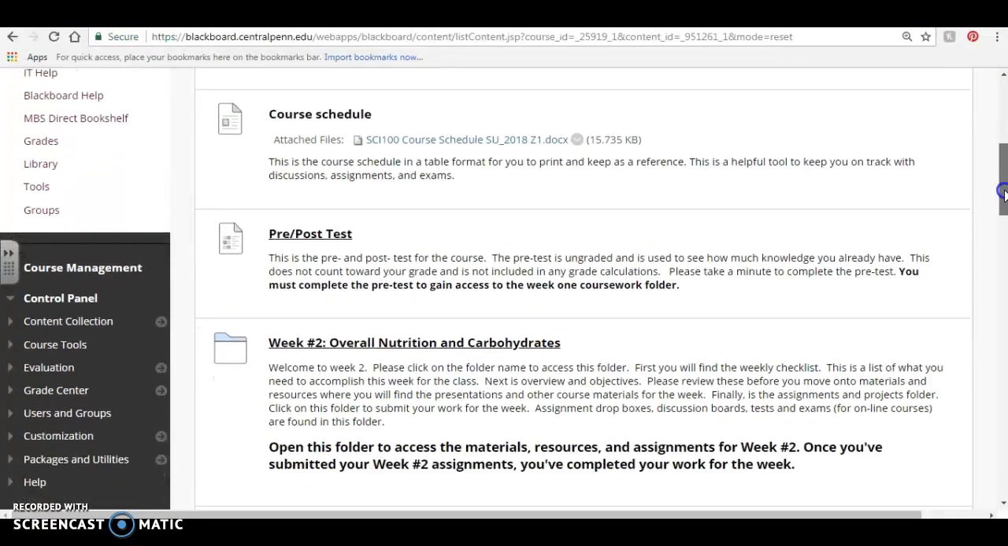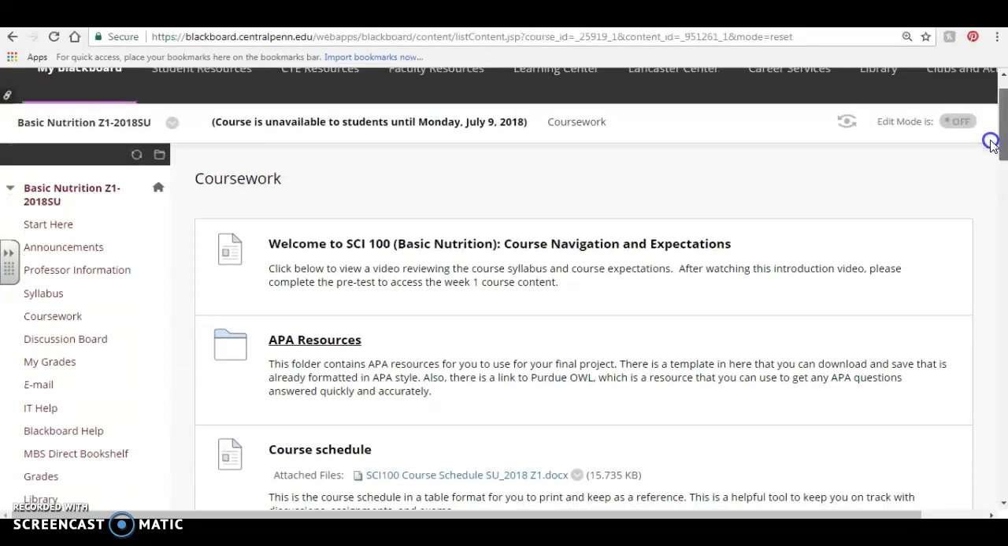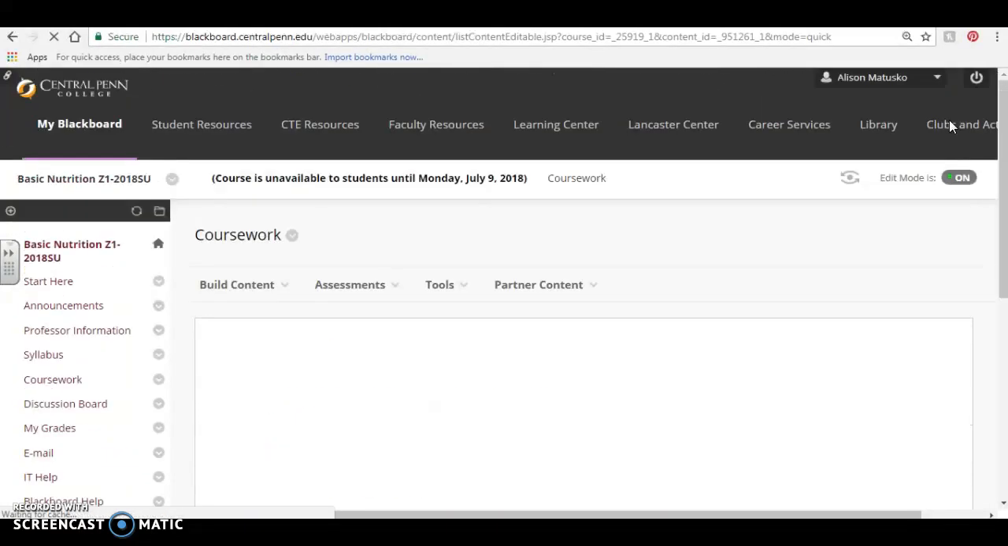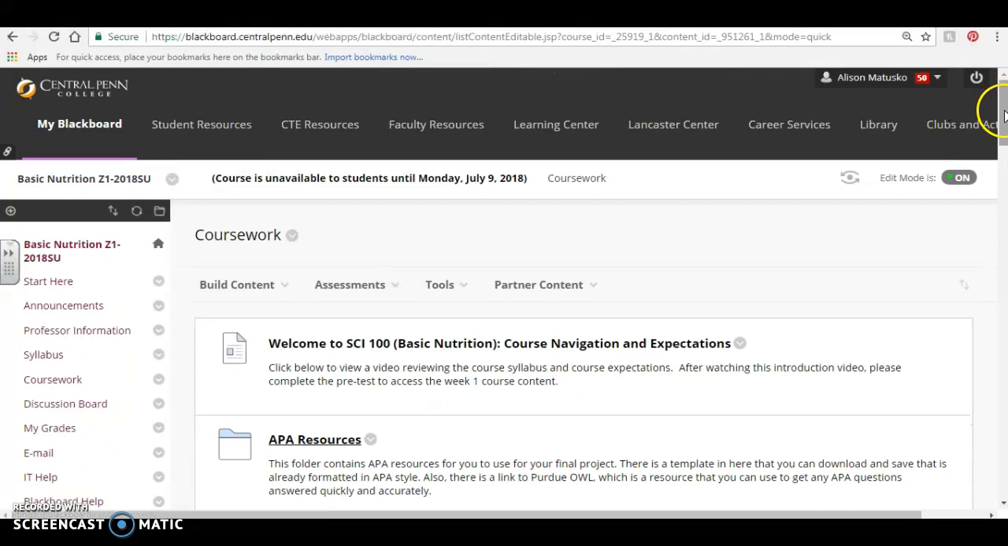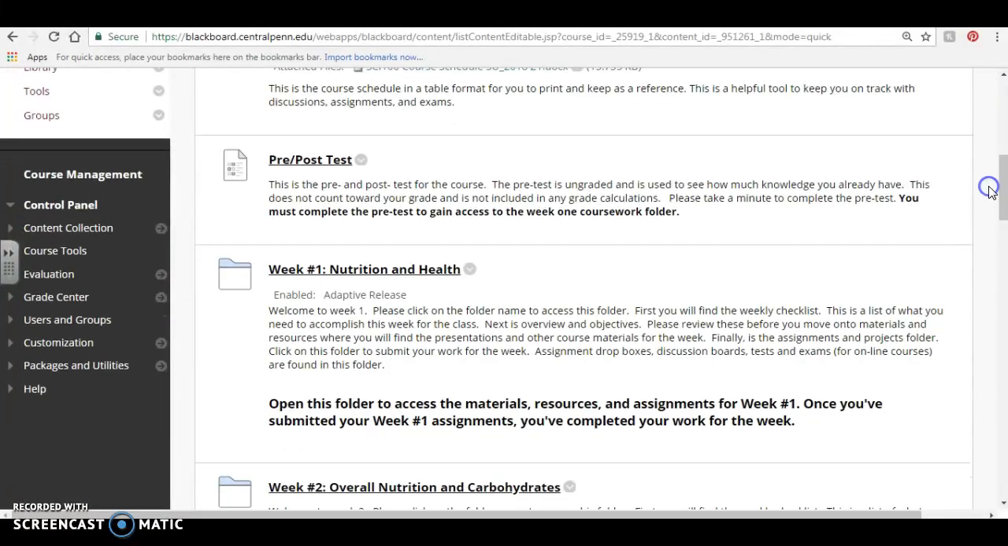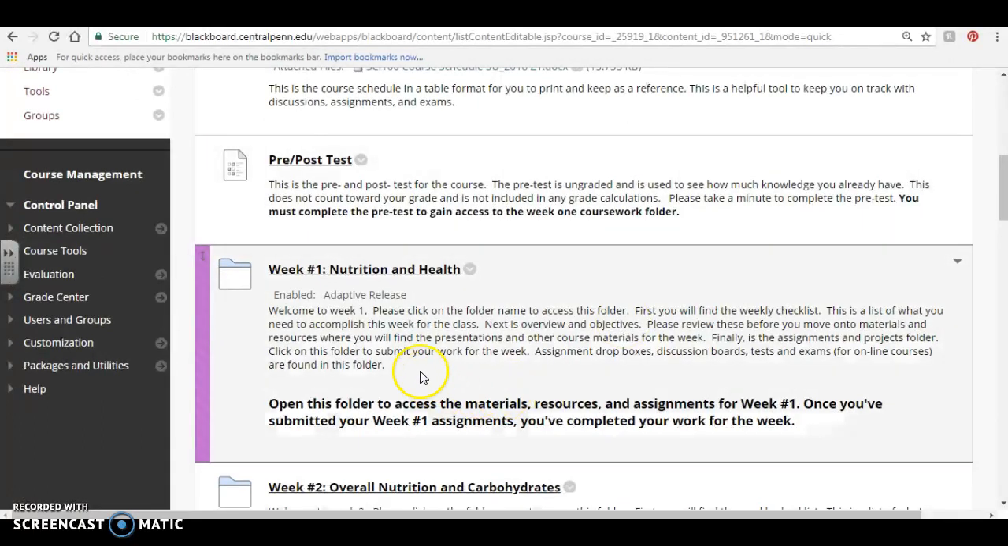Below that, you'll see the pre-post test. Again, you must complete this pretest to gain access to week 1. So you'll see here I'm in the student view, and I can't see week 1 until I take this pretest. Okay, if I head out of student view, now I'm in my teacher view, then week 1 will pop up. Week 1 will also pop up for you once you take the pretest.